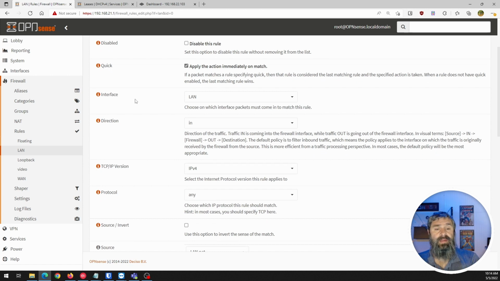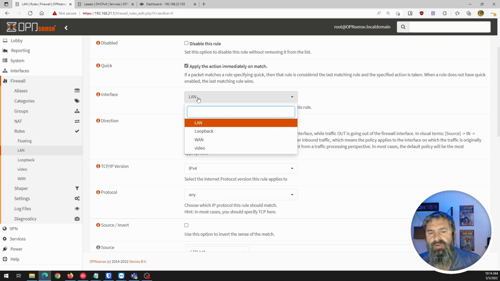And then what you're really going to look at is the interface, the interface that this rule is on. You'll see here there's LAN, but if I drop this down, we have loopback, WAN, and video. Video is my other LAN. So if you created a rule on the LAN side and said, oops, I actually meant that to be on the video LAN or LAN 2, you can change that interface right here.